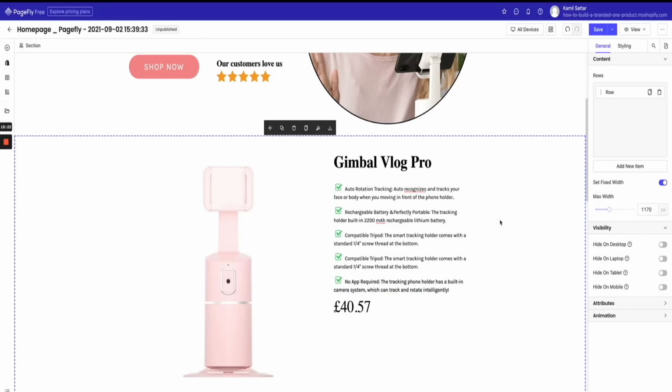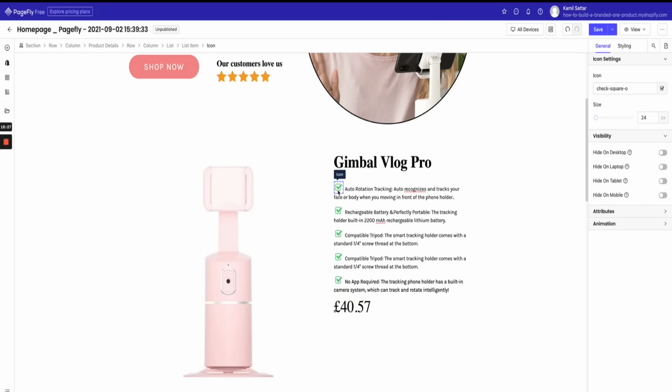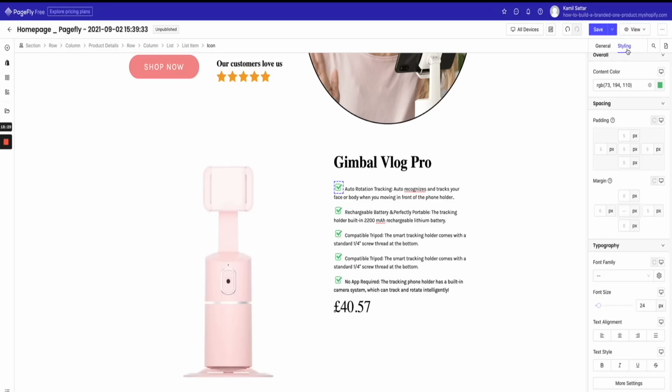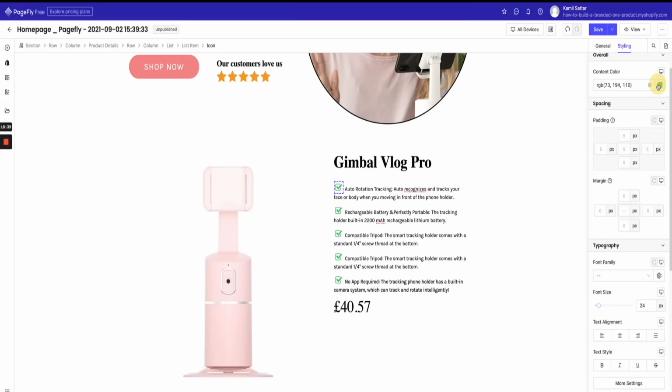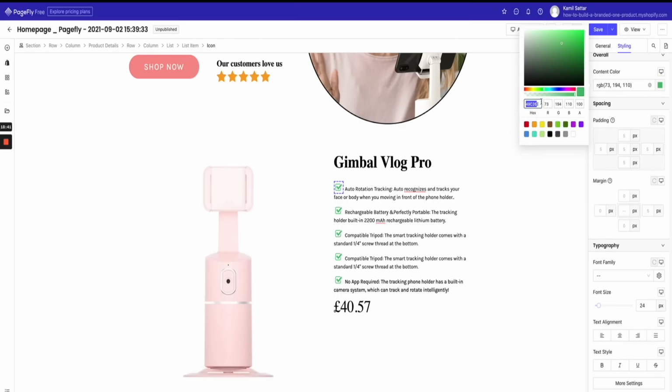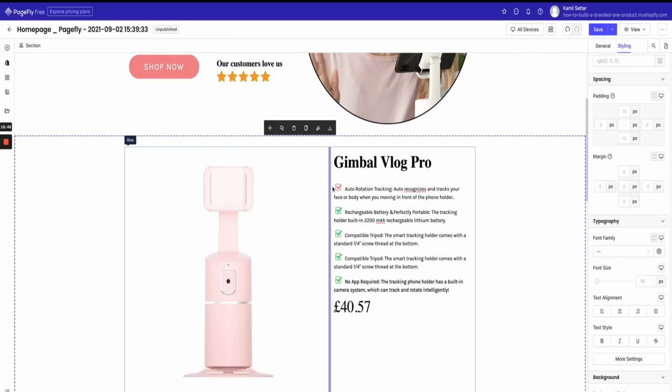Now, once you've done that, guys, what you want to do is head over to these little green check mark icons. Click on it and go to styling. Then you want to replace the green with the color that you've picked for your website. So I'm going to go to color history, go to that pink color, and copy the hex code. I'm going to change all of these to that color so it looks like a really nice congruent color scheme. You can see now that's changed the icon color. So I'm going to quickly change these and catch up with you.